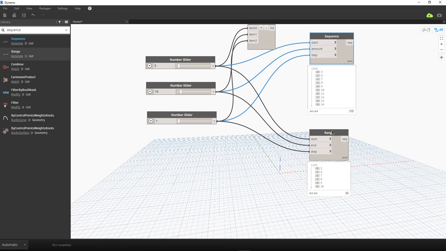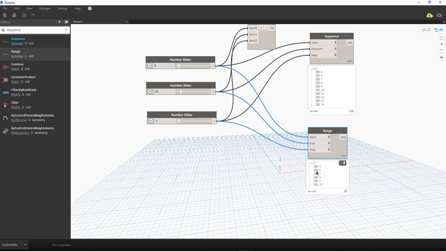Whereas the other node here is the Range. As you can see, the start of our Range here is 5. Again, it starts with 5, but the end here is 10. So it's different from the Sequence. In the Sequence, the amount will be the total items.